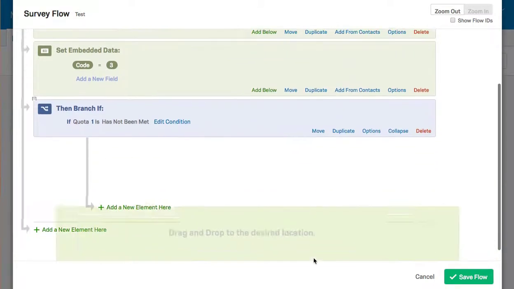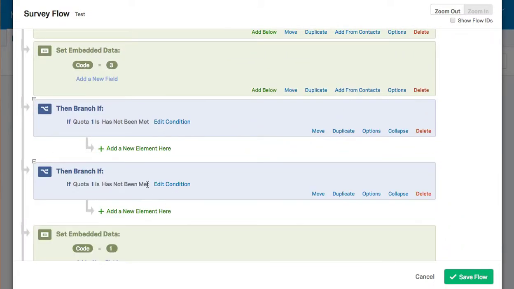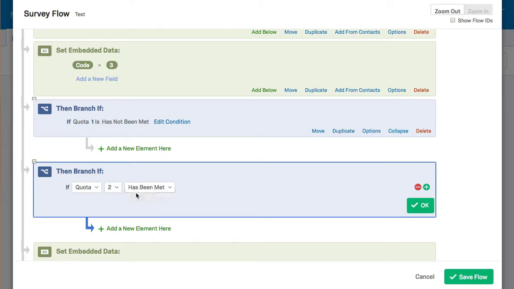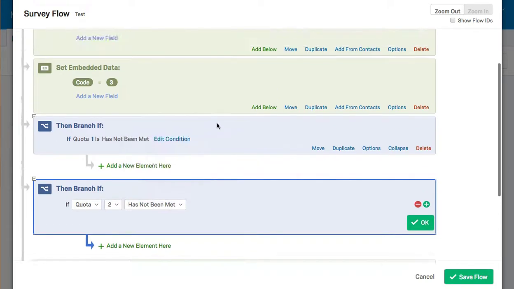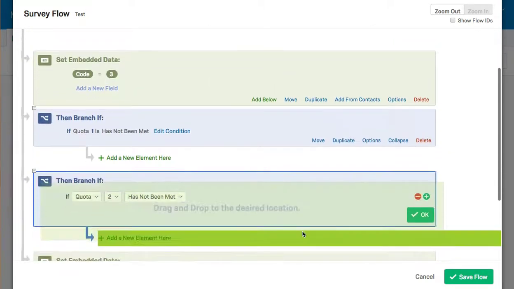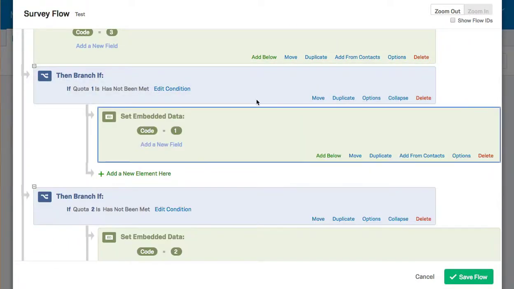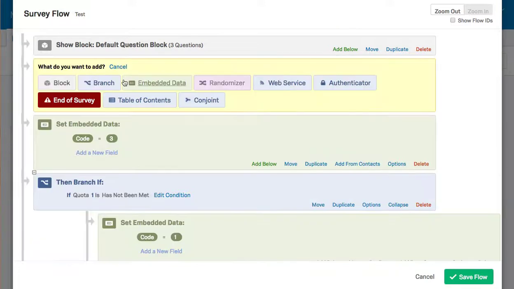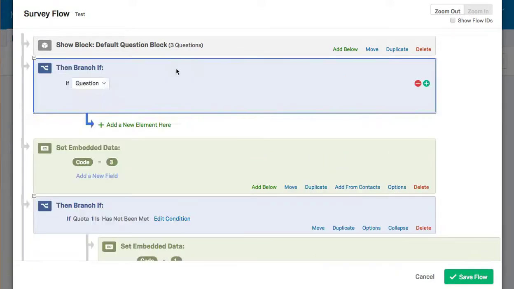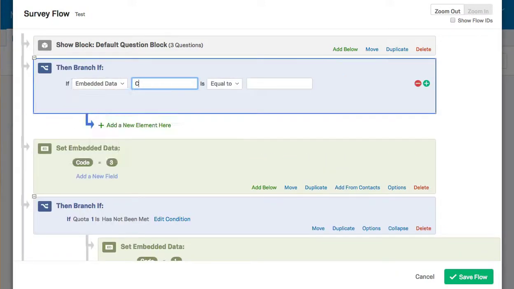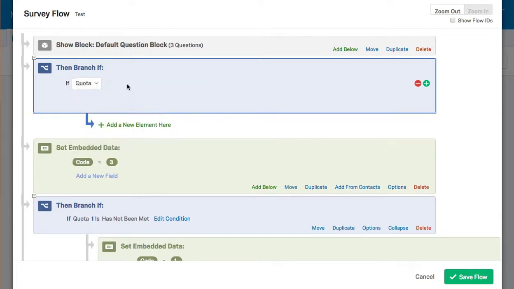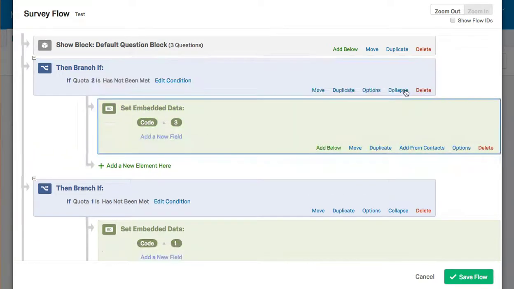So I could move this out, for example, and just duplicate the branch, edit the condition, and do 2 has not been met, and then I just put each code into the corresponding branches so that it only is shown as long as the quota has not been met for that code. So I'll just do it one more time. So if embedded data code is equal to, if quota 3, I would have a third one obviously, and it has not been met, then I show my third code.